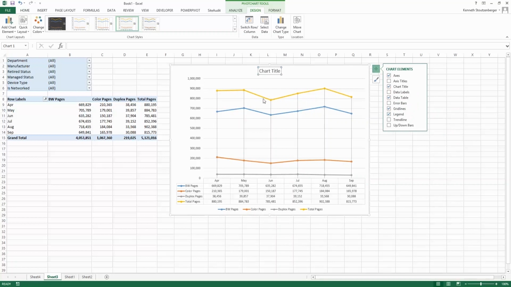Okay, so we have the legend down here. Each of these colors corresponds to one of our lines. So these are the black and white pages. As you can see, as we hover over it, it says it's black and white pages. In May, there's 705,000. Okay, let's change our chart title, and I'm going to call this volume trend.